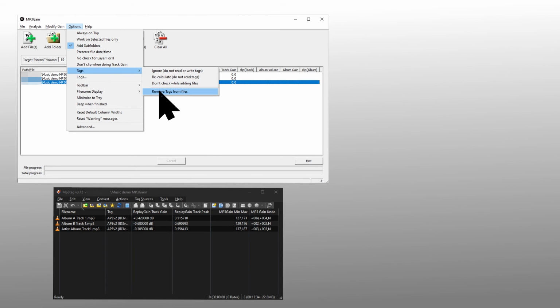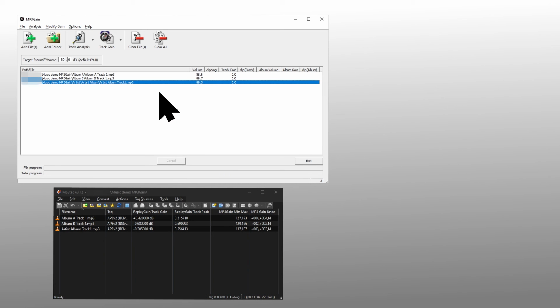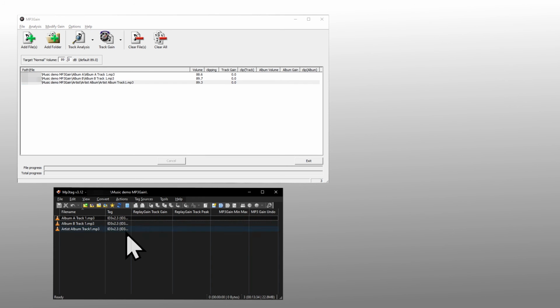MP3Gain allows you to remove the tags from the MP3 file, but don't forget that if you remove the tags, the volume of the MP3 file has not changed. All you have deleted is the ReplayGain and MP3Gain tags in the MP3 file.